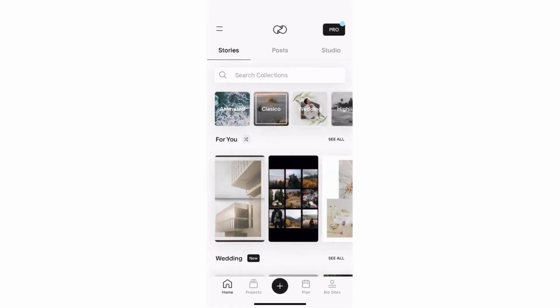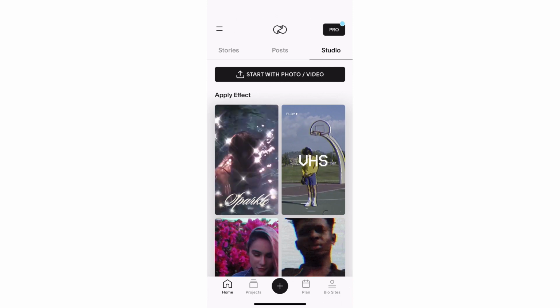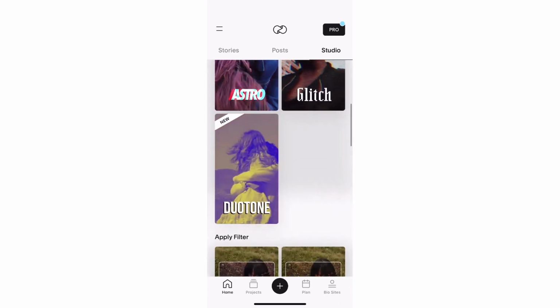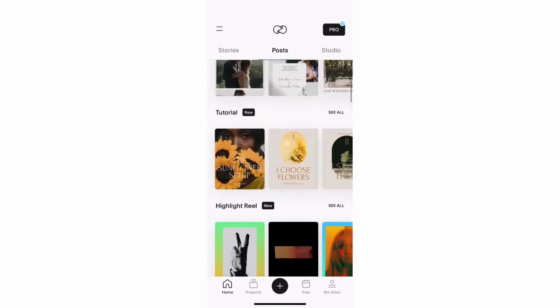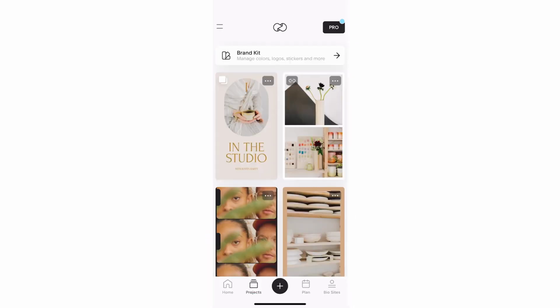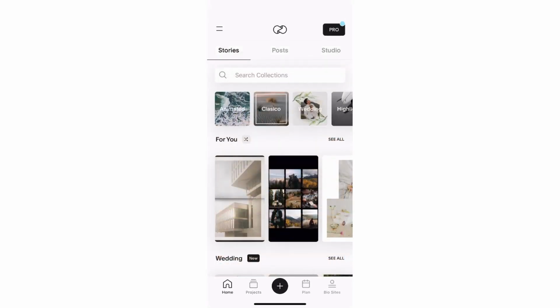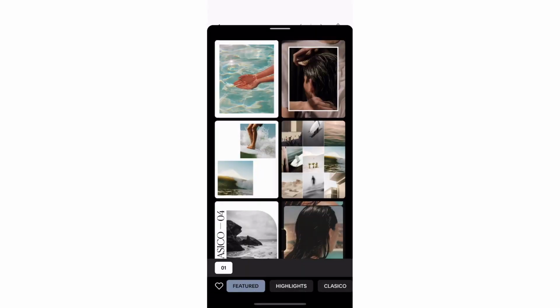Along the top of the home screen of your Unfold app, you will see options for stories, posts, and studio. These options help keep your social content organized so that you can find what you're looking for quickly. Clicking into the Projects panel will show all of your existing projects. To create a project, select the plus icon at the bottom of your home screen and choose Create Story or Create Post.